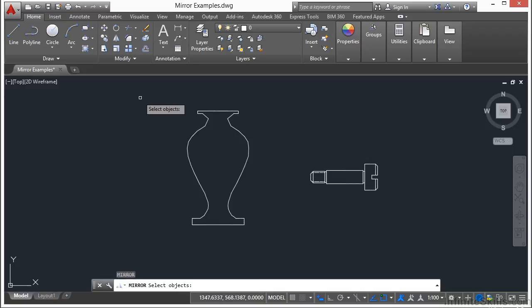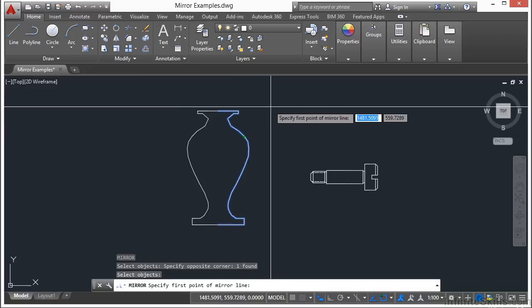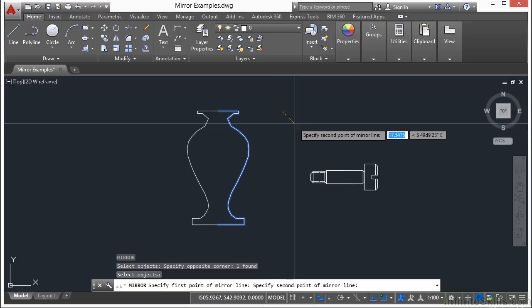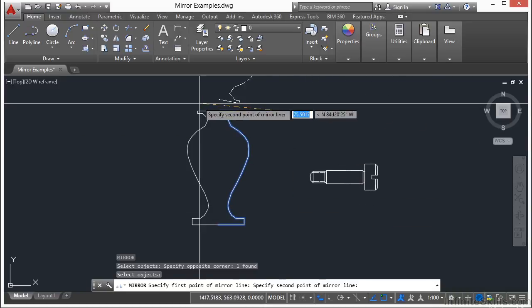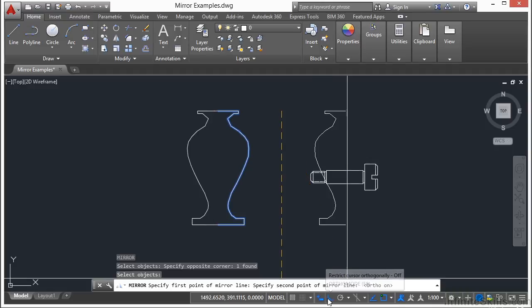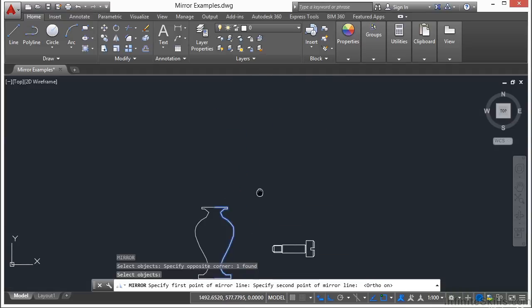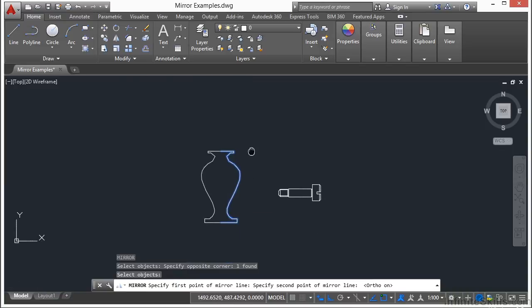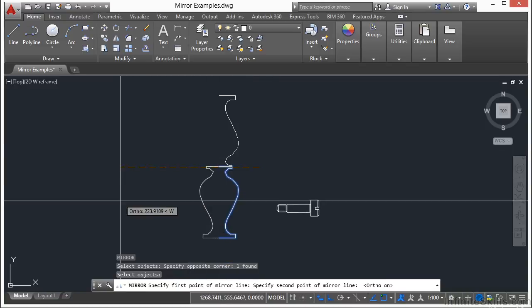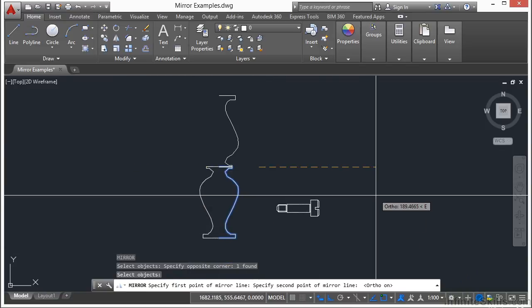Now if I start the mirror command again and I select one of these halves, press enter, I can pick anywhere that I want. And it's going to mirror my object for me. Now remember, I can turn on ortho, and that will help me to lock in my line work to be completely vertical. And this will give you a few different options.